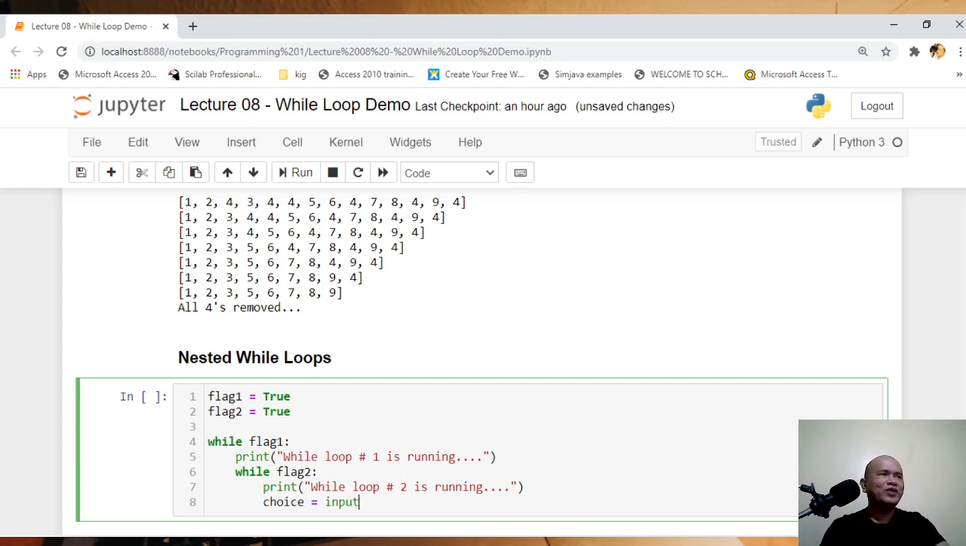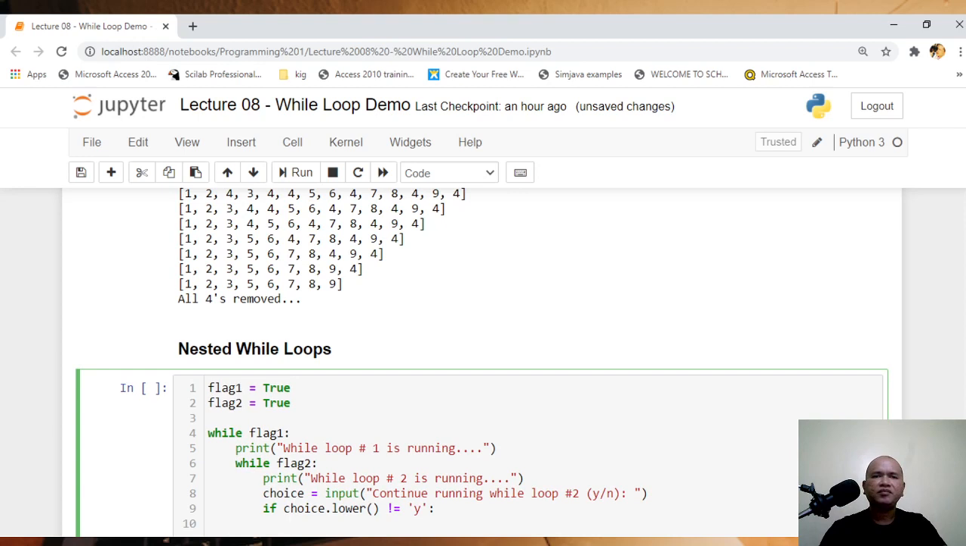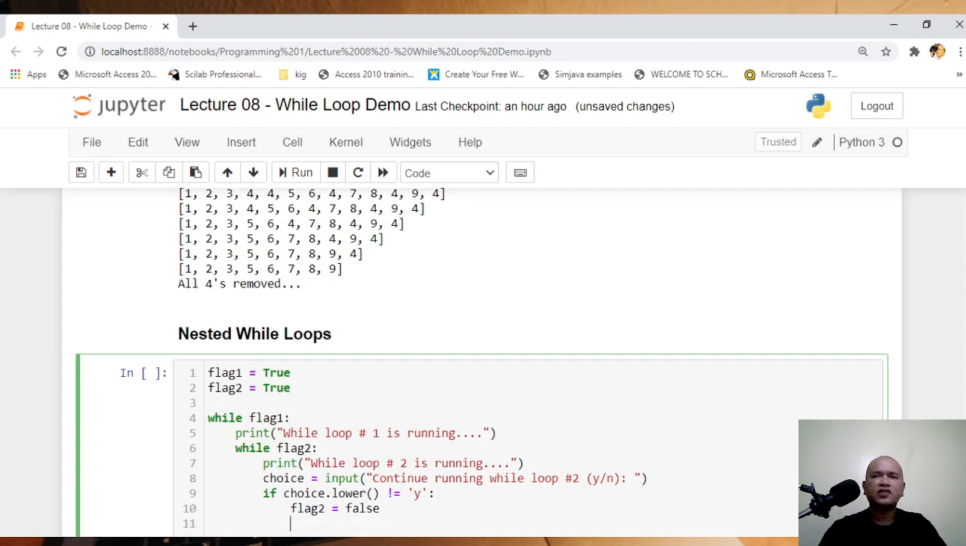choice is equal to input, "continue running while loop number 2? y/n". If choice.lower(), so let's enforce that the input will be converted into lowercase, is not equal to "y": so if the user presses any key not equal to y, then what will happen? flag2 is equal to False, and then print "ending while loop number 2".